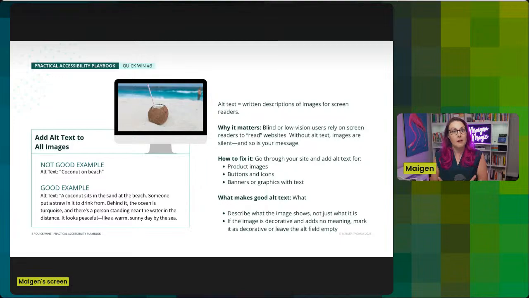No, they have preferences on what that image is supposed to convey. So when we say alt text "coconut on a beach," it's not really helpful. It really depends on the context of what we're trying to communicate. So in one example, a good example of alt text for this image, and it's really going to depend on, again, what we need to communicate to our user, is: a coconut sits in the sand at the beach. Someone put a straw in it to drink from.